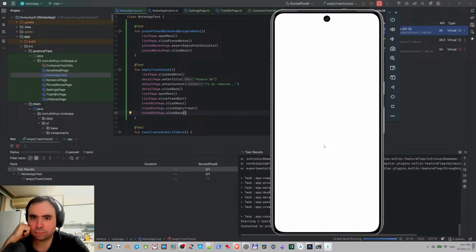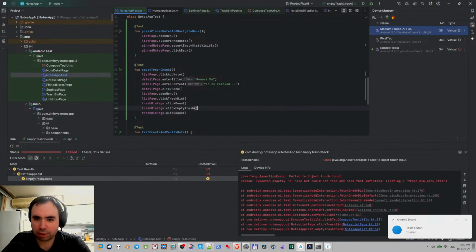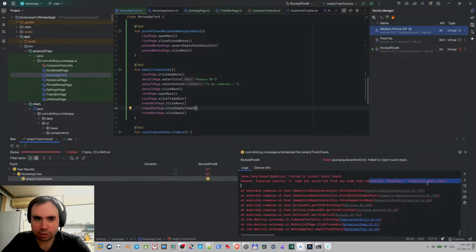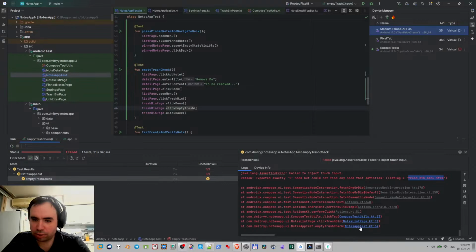Opens trash. Boom. Something was not right. Trash bin menu item. So I could not find one node. So at some point it actually crashed. So trash bin menu item. So you cannot find this specific tag, and it crashed during the nodes app test.